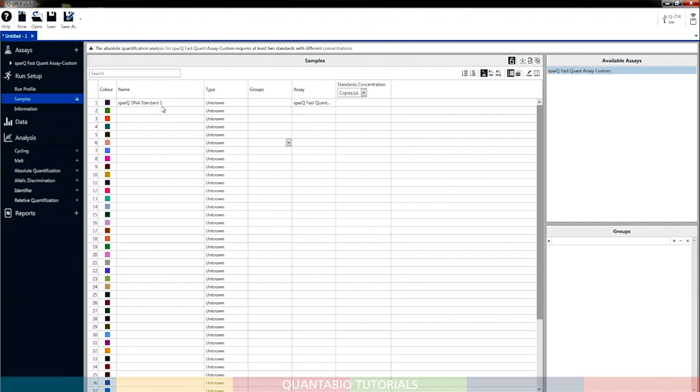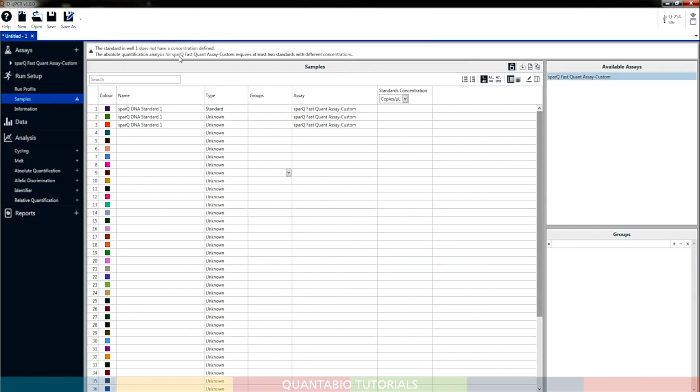There are a few shortcuts that can be used for sample entry. For instance, once a sample name is entered in one row, the fill down icon at the top of the screen can be used for copying the sample name to subsequent rows. When adding the Spark DNA standards, the type should be changed from unknown to standard. Notice that this prompts another message that standards need a concentration defined. The standard concentration column contains a pull-down menu with multiple choices for the concentration units. For the Spark Fast Library Quant kit, we use picomolar as a reported concentration. This is not one of the options in the pull-down menu, but can be typed in manually.